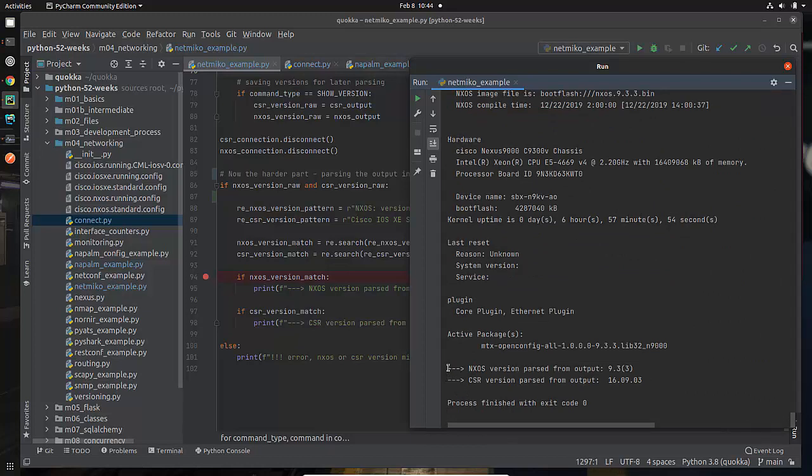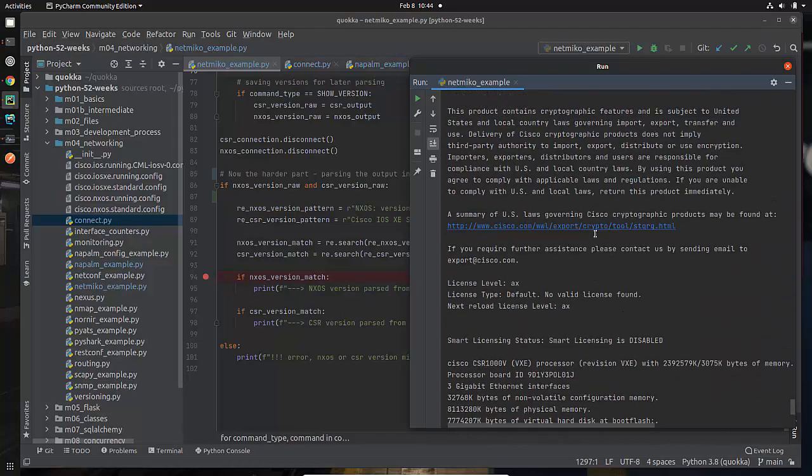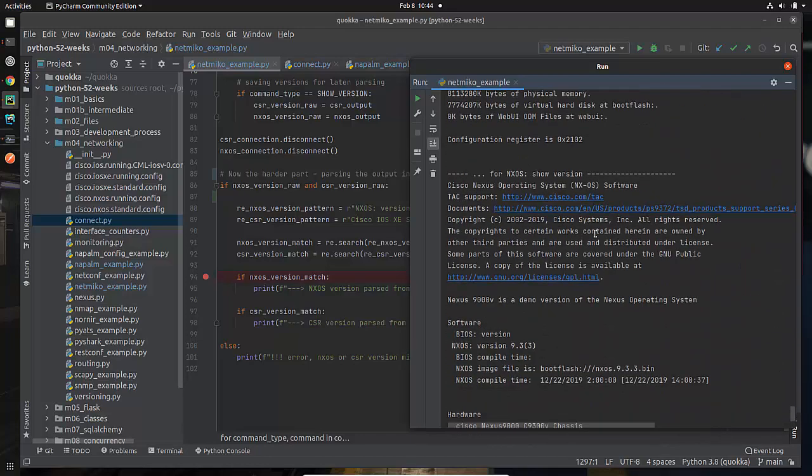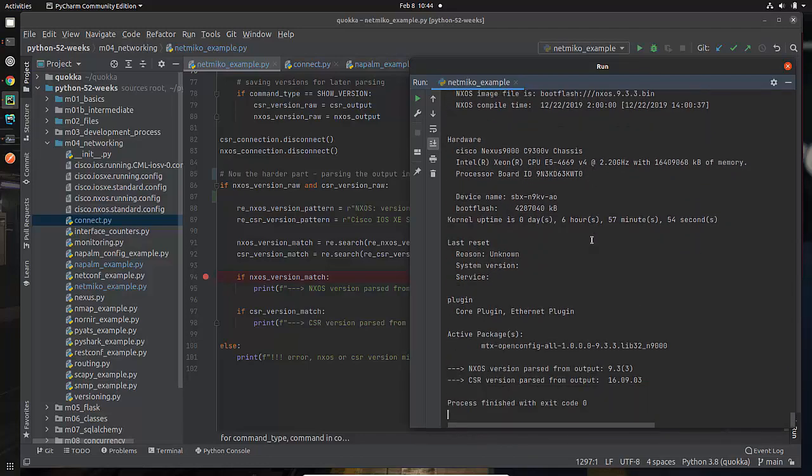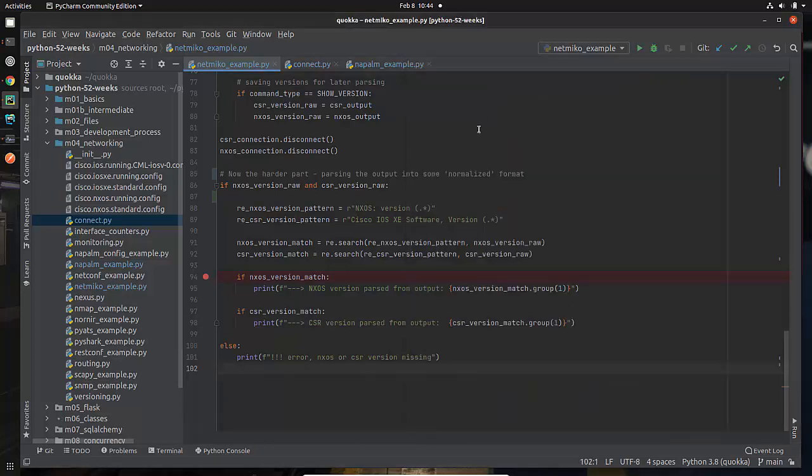And this is what I'm trying to do. I'm trying to get 9.3(3) and 16.09.03 out of these long verbose version strings that I get. And I left it that way on purpose, just to make it more difficult to parse.